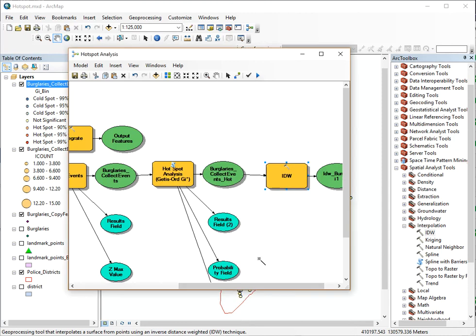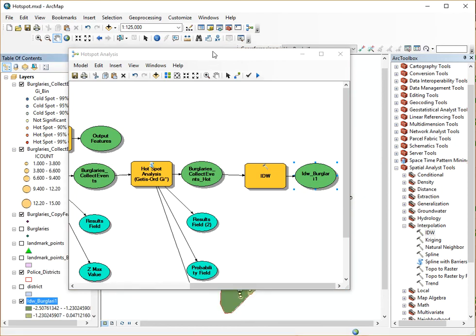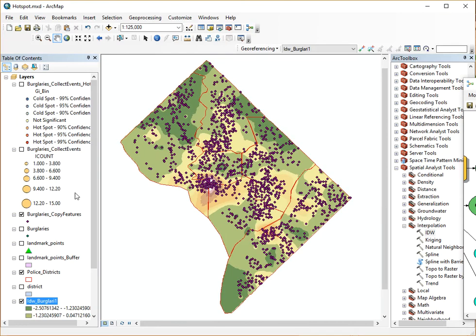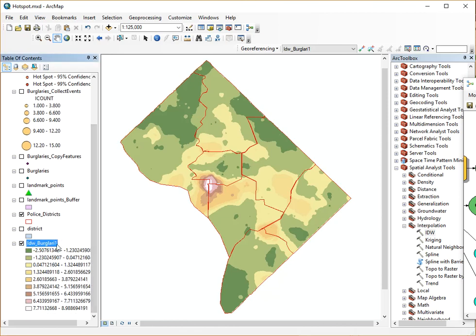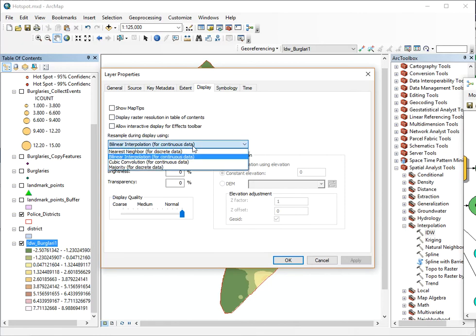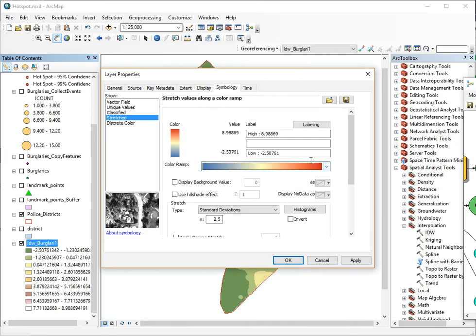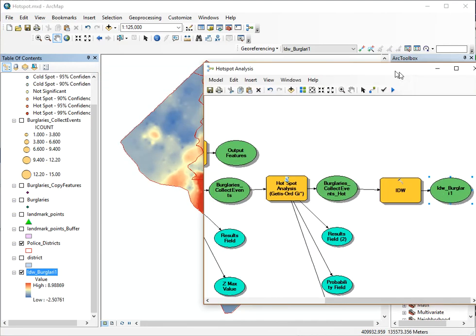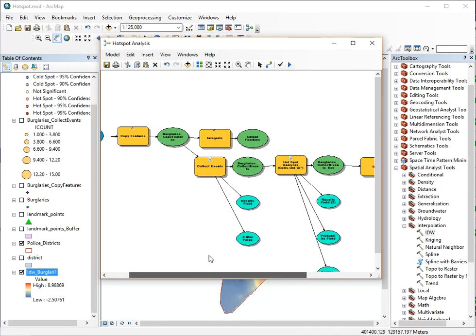And when we do that, it's going to give us an output which we can add to our display, and that will look something like that, which is exactly the same thing that we did. Let's take this out, and now we can go and change our symbology. We want a stretch, and then I'll use my color and OK. And now you have the same work that we did, now using a model.